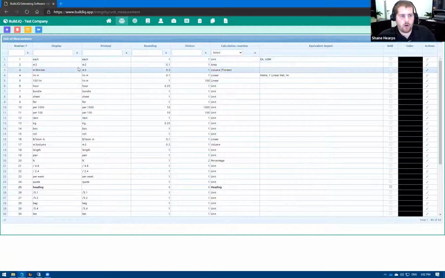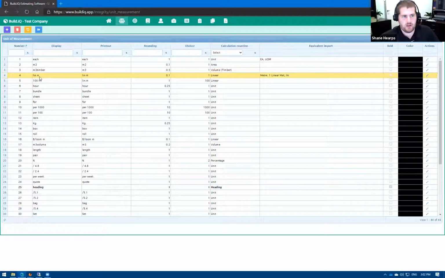You have as many options as you like. As you can see here, you can specify the calculation routine as well as equivalent import text. This field is very useful when a supplier sends you a price file in Excel, and they may use a different combination to refer to a linear meter, while we refer to it as LIN_M. Certain suppliers might refer to it as meter or linear meter or LM or any other combination. So we're able to set equivalent import text so that when we're importing a price file from a supplier, it can interpret what is in that cell or row and assign it to linear meters, for example.